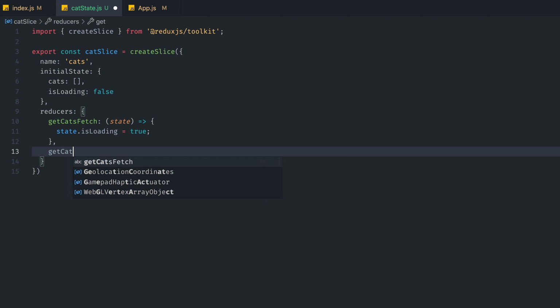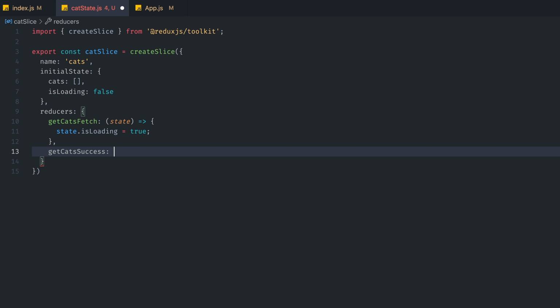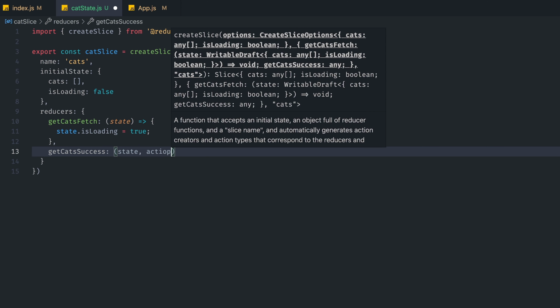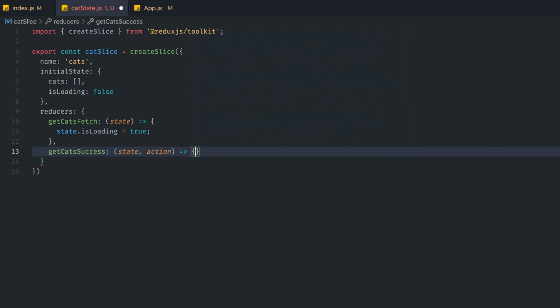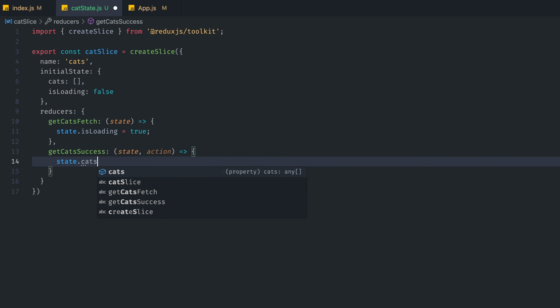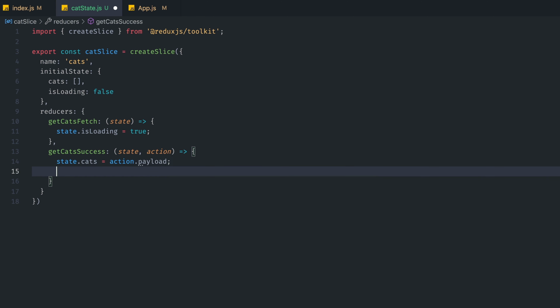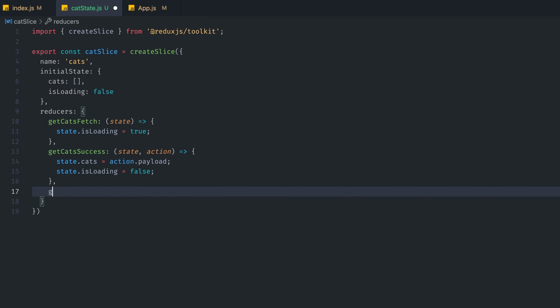The next thing we're going to add is getCatsSuccess. And we're going to give this two arguments. It's going to be state and then action. And here we're going to change state.cats is equal to action.payload. And then we're going to set state.isLoading equal to false. So from our action object, we're going to grab the payload, which is going to be the result of the cats from the API.